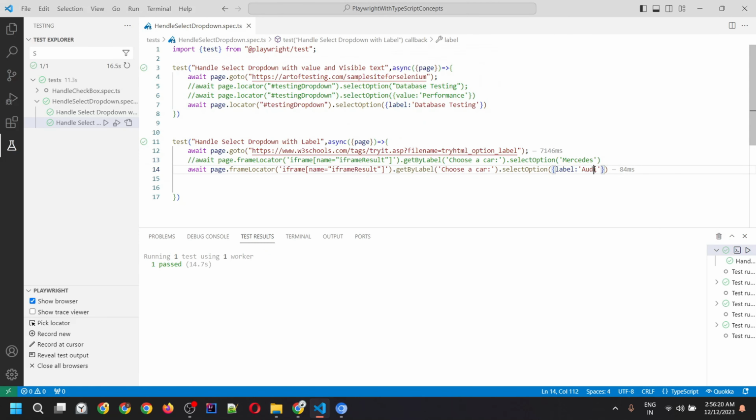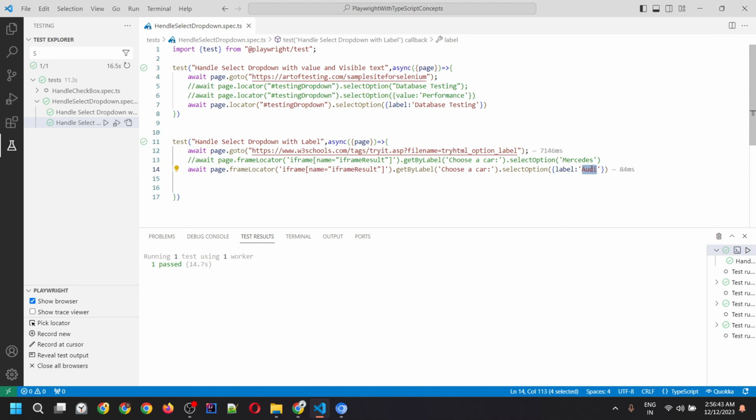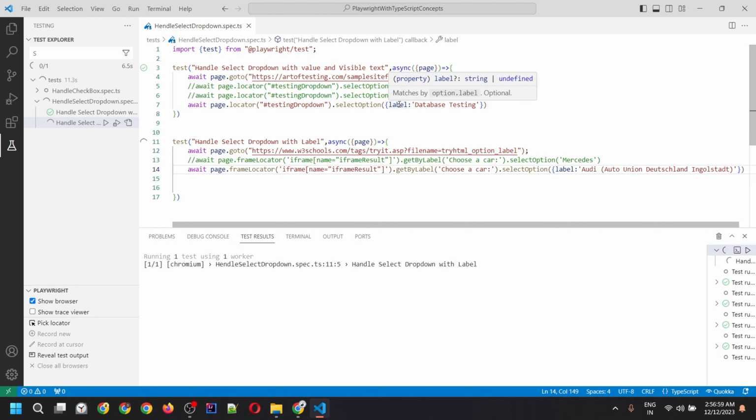So if the label is present, you need to provide the label attribute value. If you provide the visible text in this case, you would not be able to select. Let me show it to you. Previously when the label was not present, we provided this visible text. But as this label is present, even if you give this visible text as the label, it would not be able to select. Let me run the script. Previously when we gave the visible text as the label, it worked because the label attribute was not present there. But here as the label attribute is present, this will fail.